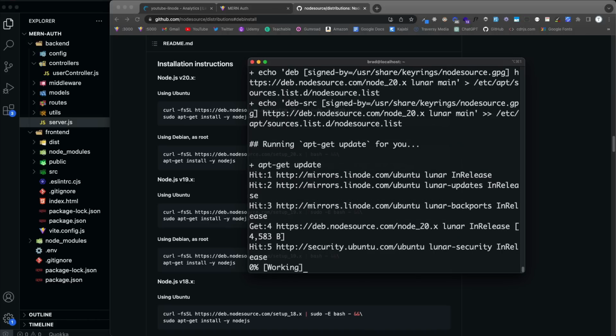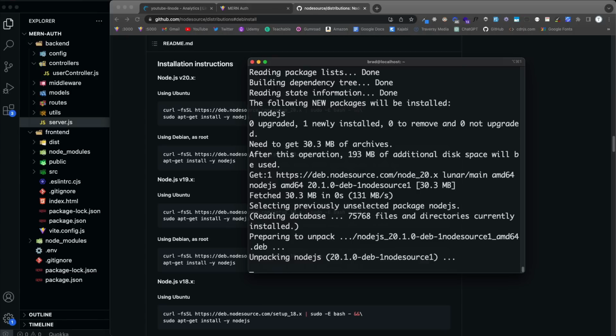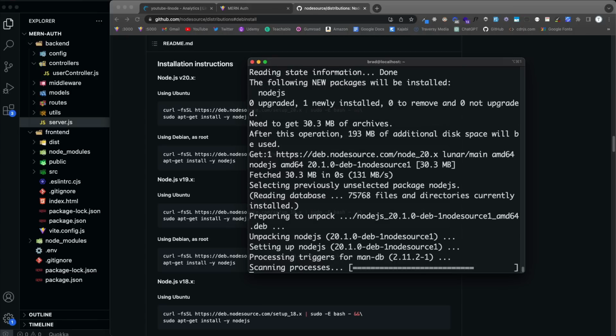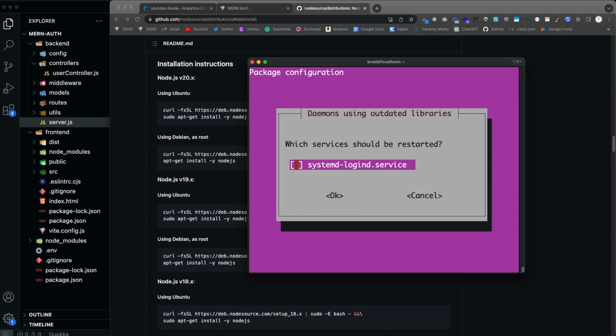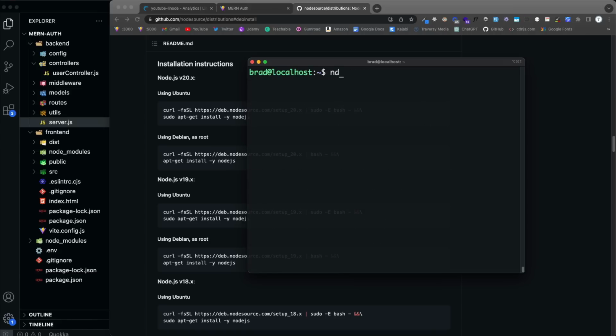All right, so it's going to grab the package and then it's going to go ahead and install it. And if you see this screen, just hit enter. All right, now if I do node --version, you can see I have version 21.0, and if I do npm --version, we should also have npm.